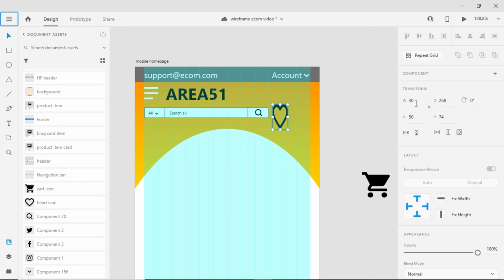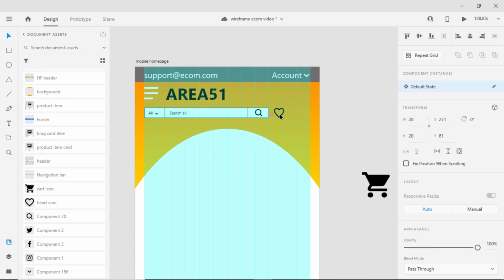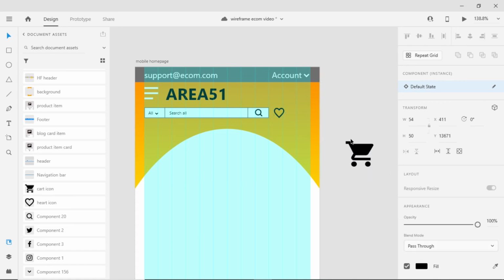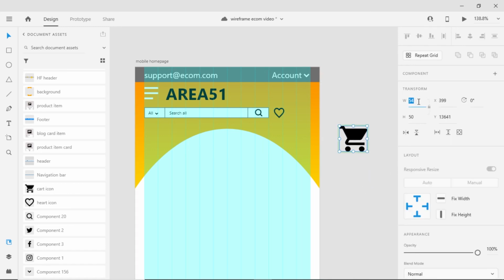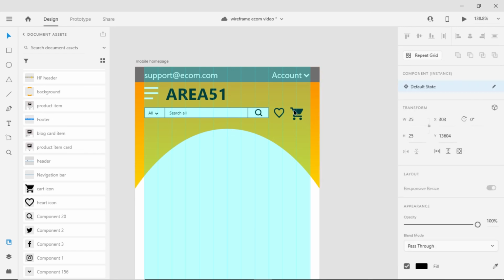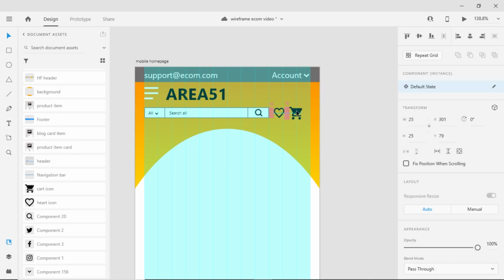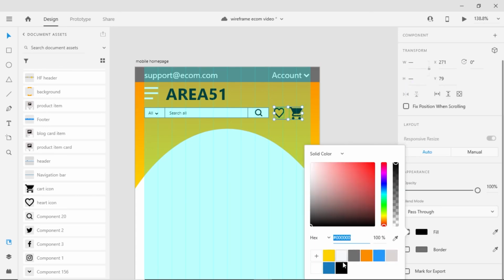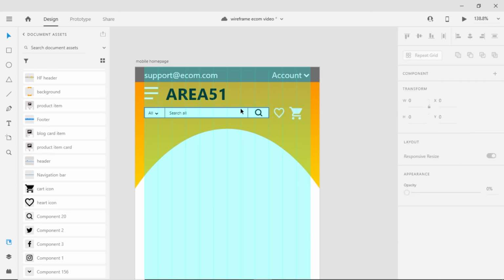I will make it size 30 by 30, or we can make it 20 by 20. Yep, this feels good. I will make it 10 pixels from the search bar. With the cart I will make it 25 by 25. I will make it 10 pixels from the heart icon. I will change the color to white, and we are good here.